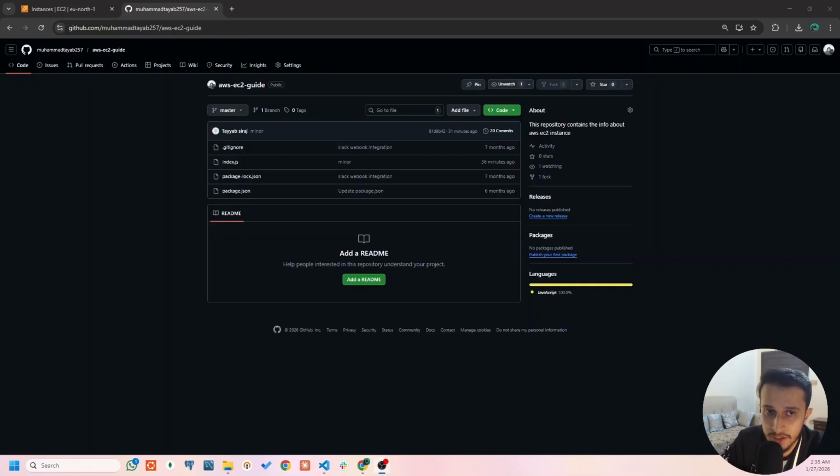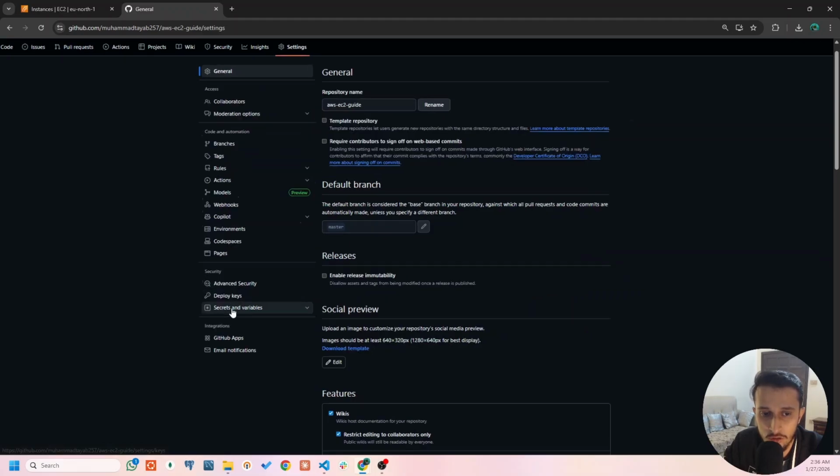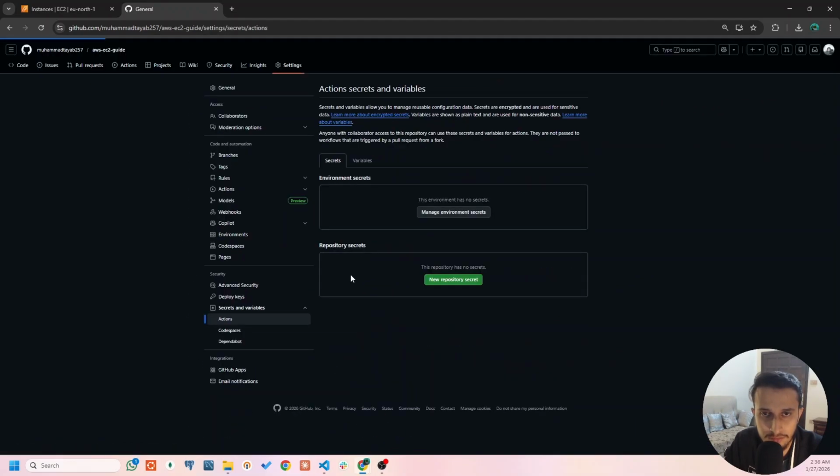Now let's set up the GitHub secrets. These are the secret variables which are used by GitHub Actions to connect with our EC2 machines securely. So to set up these GitHub secrets, I have just opened my GitHub repository, and I will click on the Settings tab here, and then click over there, Secrets and variables.